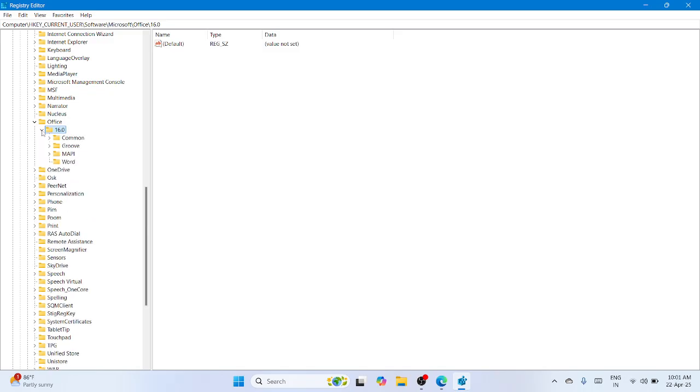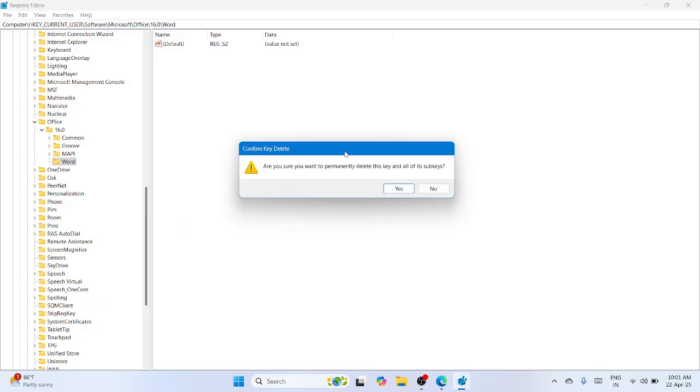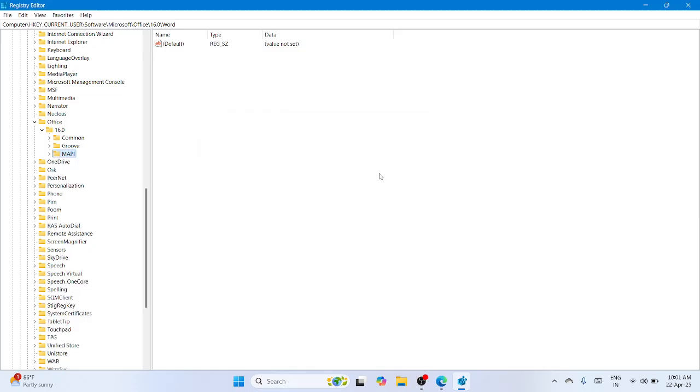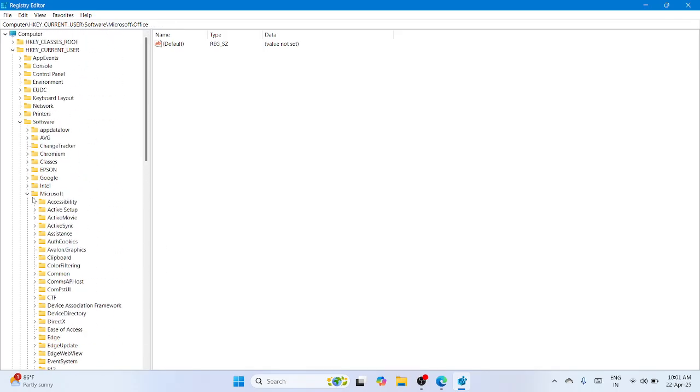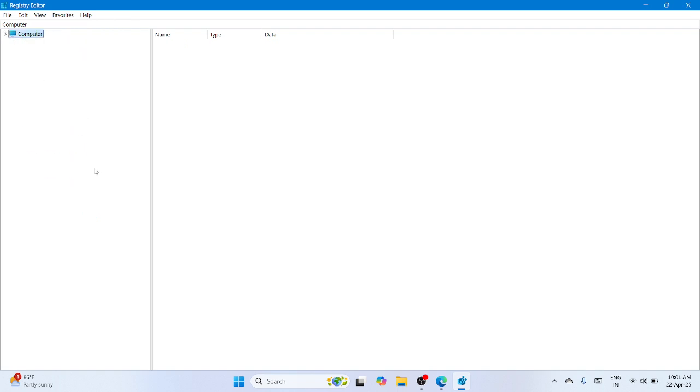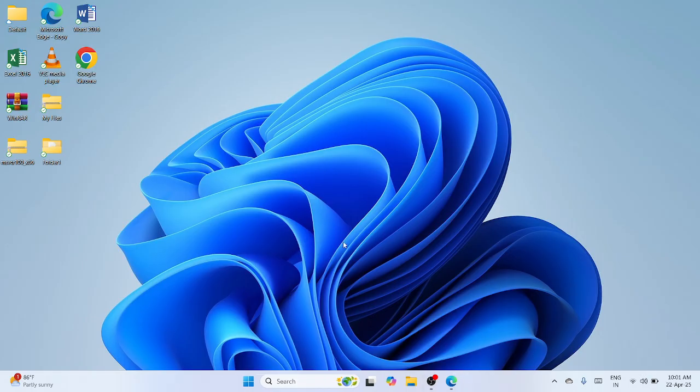So click on that forward arrow aligning to it, and you would be able to see a key named Word. So here, you need to do a right click and go with delete. And if your window asks you to confirm your action on deleting the key, click on yes to proceed. And once you have removed it, close all of the paths that we have just accessed or opened. And after that, close the registry editor window as well.